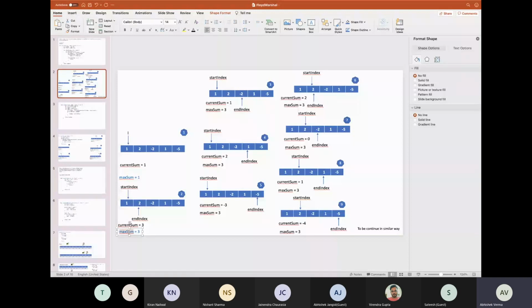Again the int index will move to -2. Previously my current sum was 3, now if I add -2, current sum will become 1. Since it is still a positive value, I didn't break out here. I will continue doing this iteration.